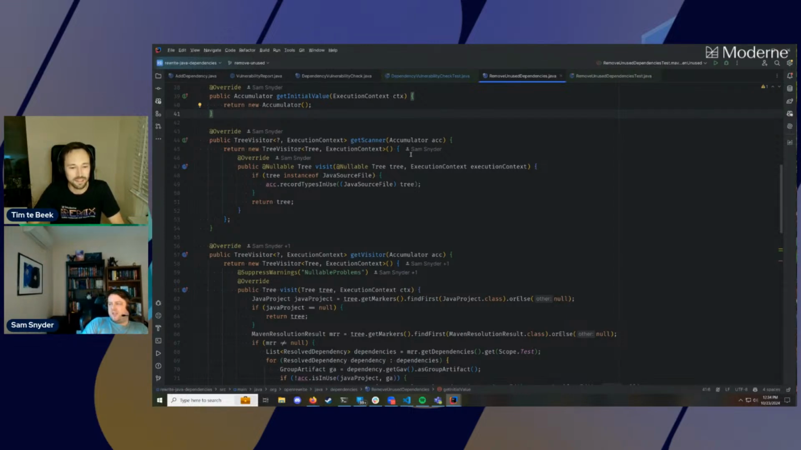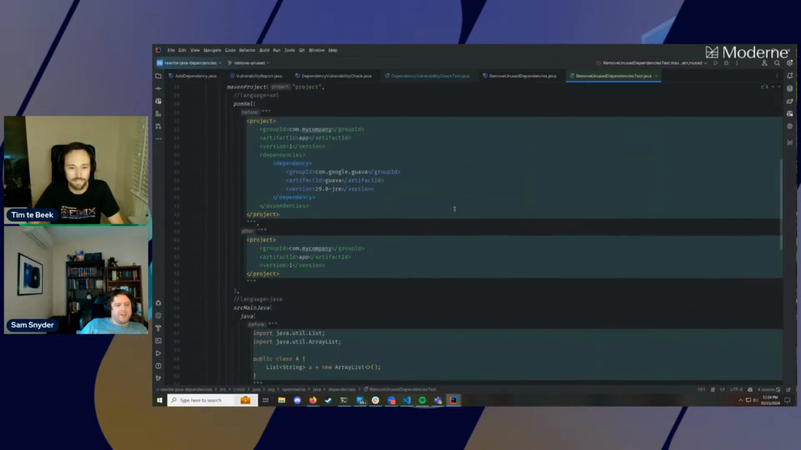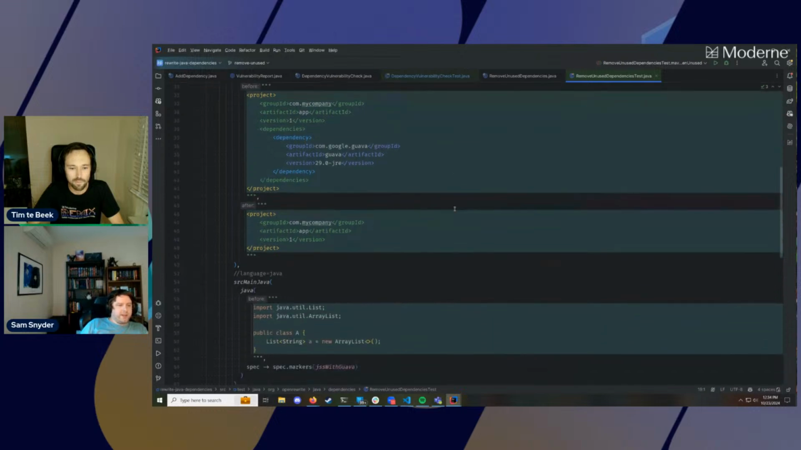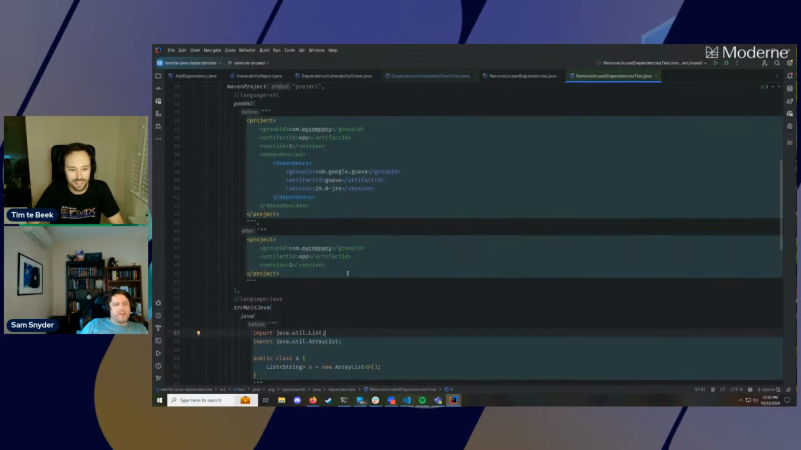So I expect it to be kind of a long tail of issues on this one, but the basic concept is working, at least for Maven, right now. In this draft form, in this test case, for example, we start with the Maven POM that lists Guava in it, and one Java source file in this project that does not use Guava anywhere, and the recipe can successfully identify that and remove the unused dependency.